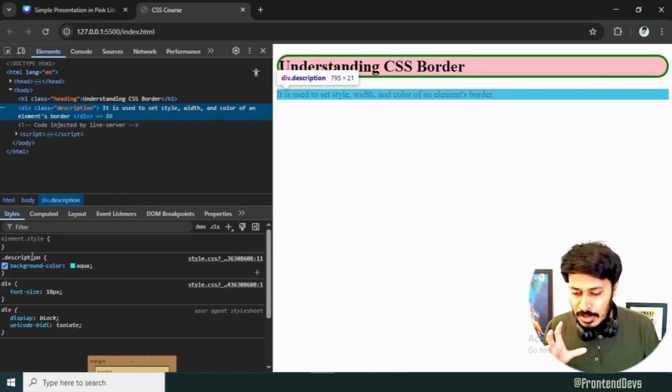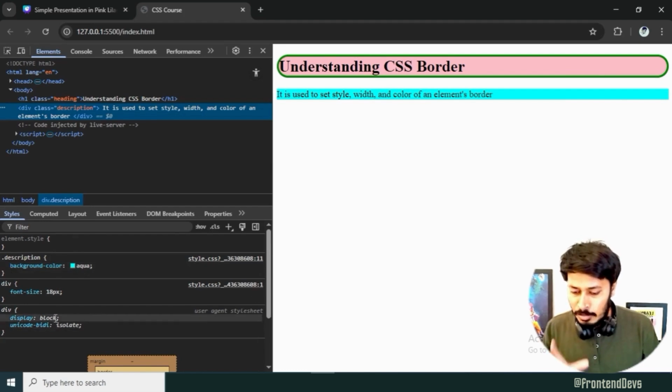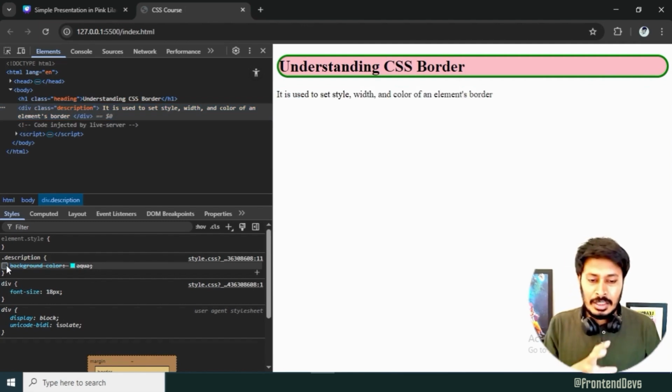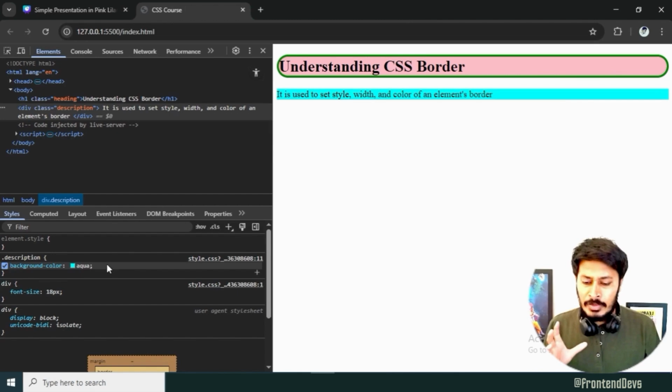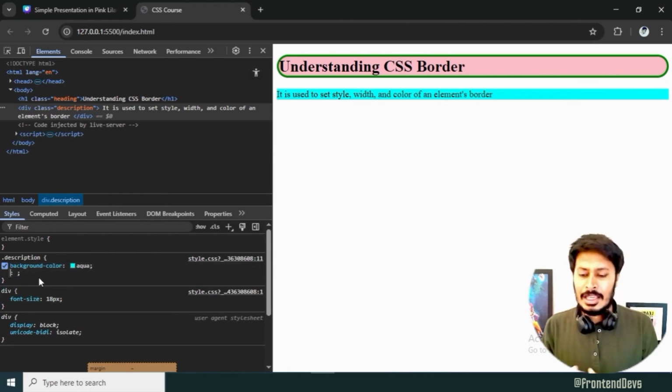We have the description, and we are using background color as aqua here. By default, this div element is a block element, and if I remove this background color, you will see the color is gone now, and that way you can modify CSS from here. I have added the background color, and I can add any property of my choice.